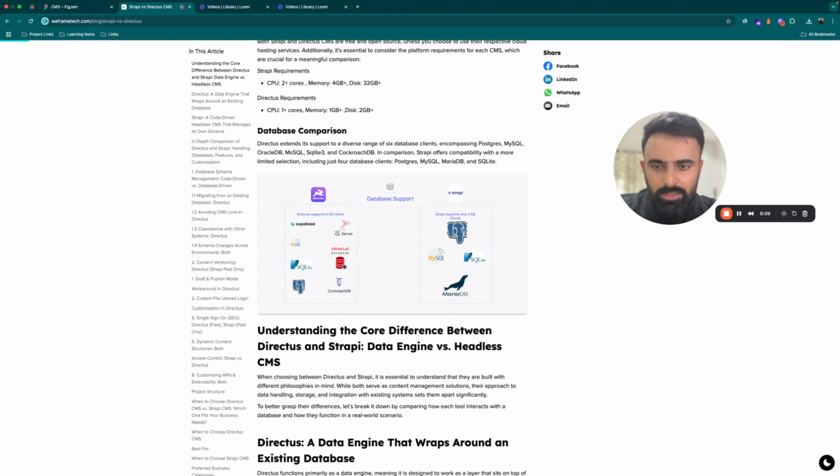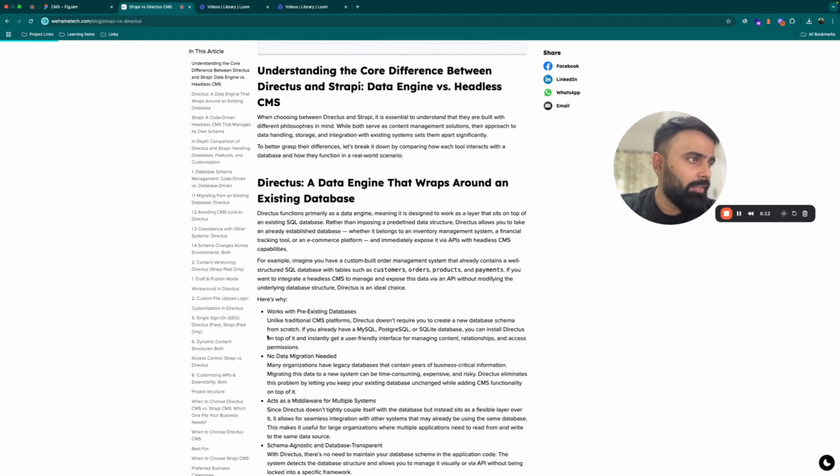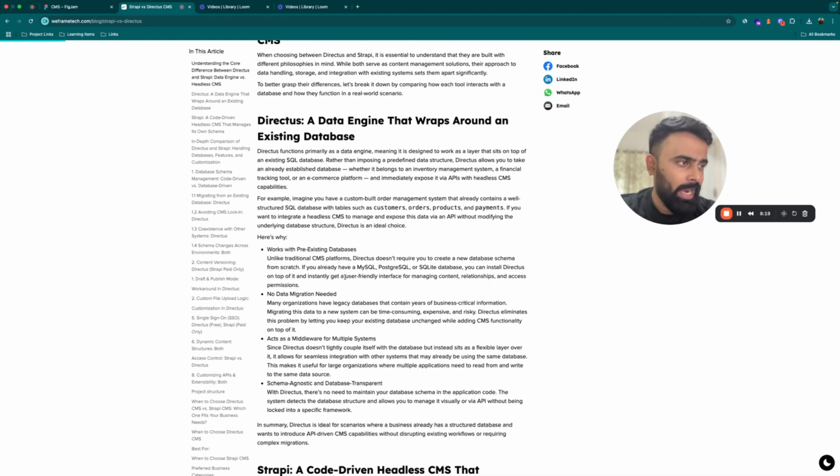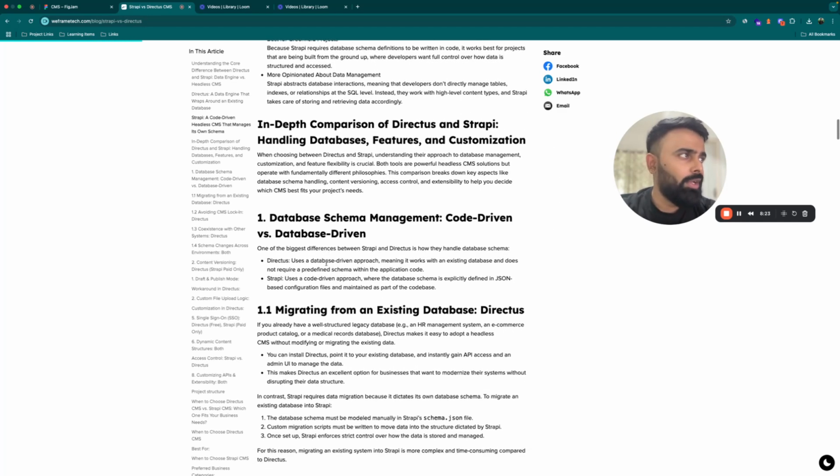Now, let's look at some of this. I think I've already covered the whole detail about what Directus does and how all of these points add up. I've done the same thing with Strapi as well. Now, let's look at an in-depth comparison of Directus and Strapi handling databases, features, and customization.